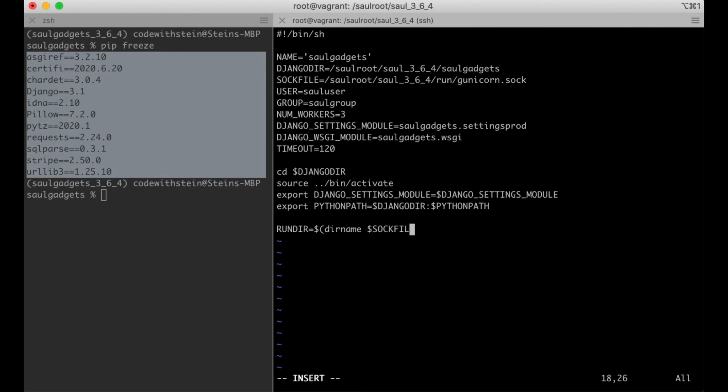$sock file. If you don't understand everything here and haven't done this before, I guess it can be a little bit overwhelming. But if you want to read more about Gunicorn, you can check out their website. I will add a link in the description below.